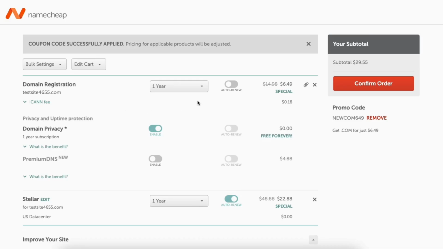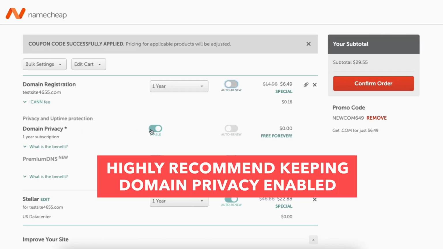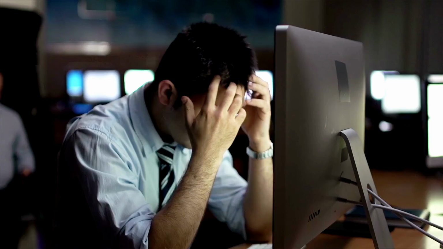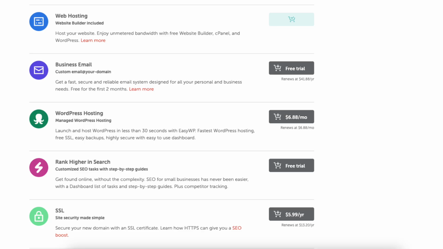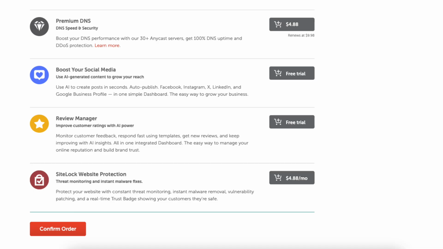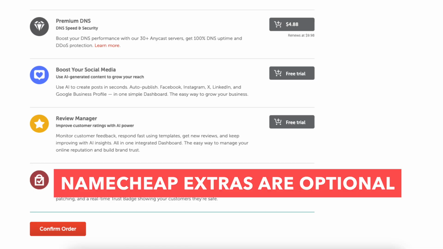Here you can adjust how many years you want to register your domain for and enable auto renew if you'd like. You'll also see domain privacy enabled. I recommend keeping this on. It protects your personal information from spam and telemarketers, and it's included for free. You'll see premium DNS and other add-ons. These are optional and not required to build your website. You'll also see additional extras like business email, WordPress hosting, SEO tools, VPN, and security add-ons. These are completely optional. You don't need any of them to follow this tutorial.